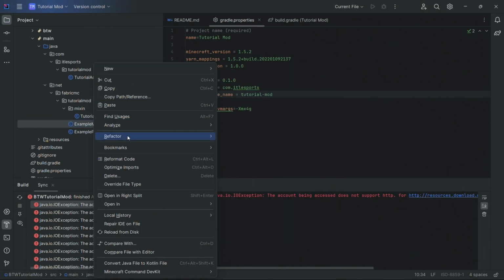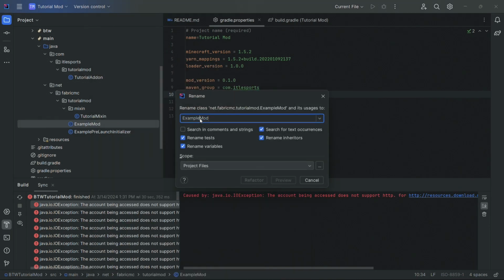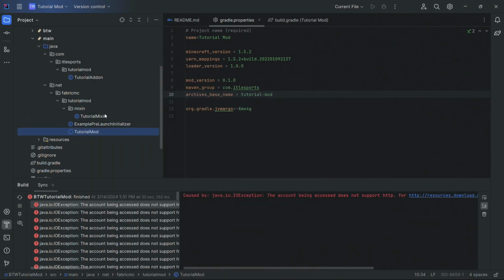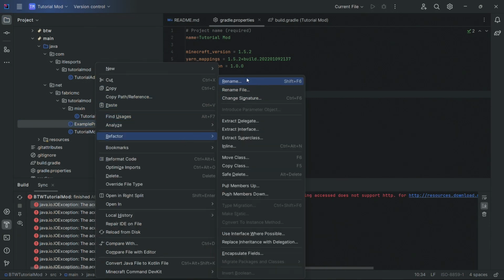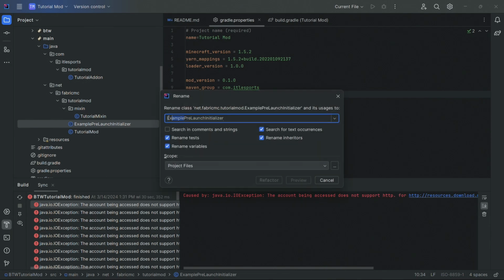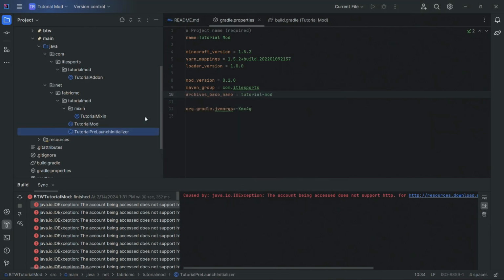I'm going to change example mod to tutorial mod again, and I'm going to change the example pre-launch initializer to tutorial pre-launch initializer. Of course, you'd want to use your actual mod name. In this case, my mod name is tutorial mod, so I'm calling it tutorial mod.